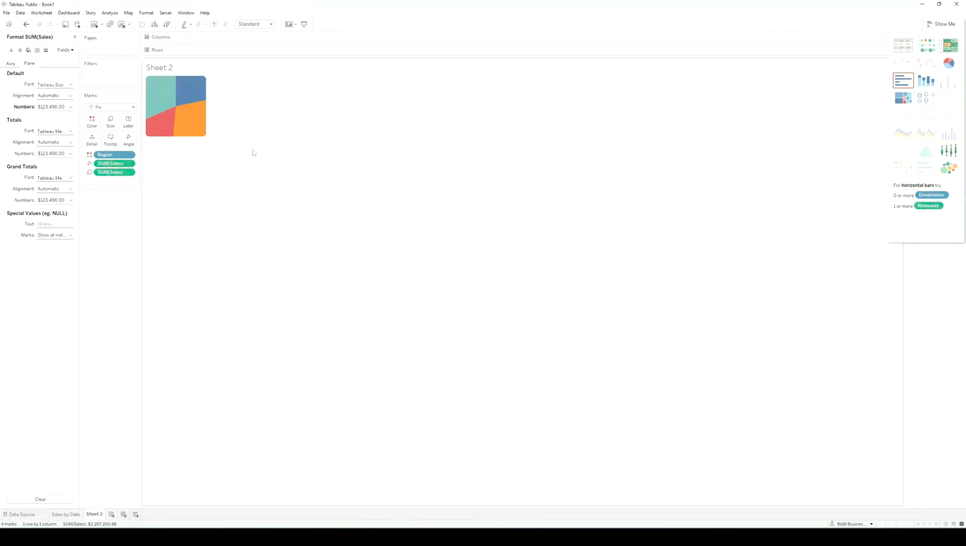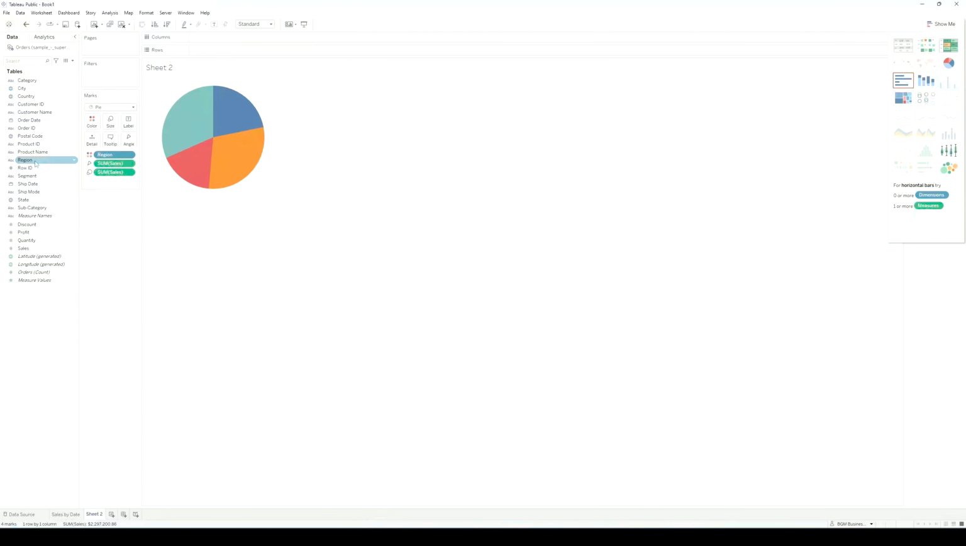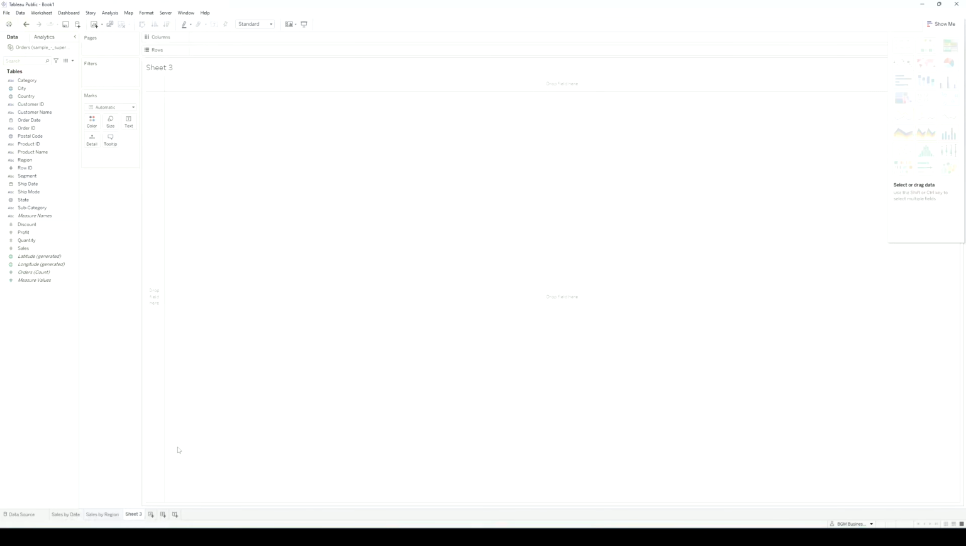However, the chart might not fit in the available space, so we can adjust the space by moving our mouse until we see the option to resize the chart. We'll also add labels for each section of the pie chart by dragging and dropping Region and Sales onto the Label option in the Marks menu. Lastly, we will rename the sheet to Sales by Region by double-clicking on the sheet name at the bottom of the screen, and then create a new worksheet by clicking on the New Worksheet button.